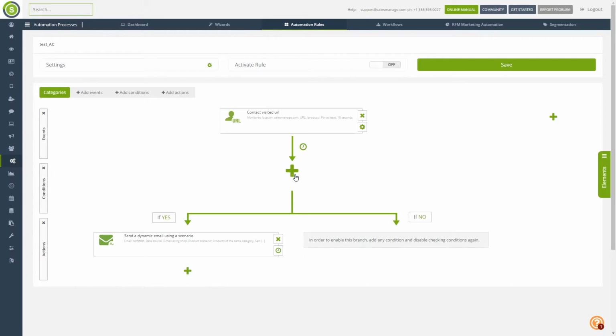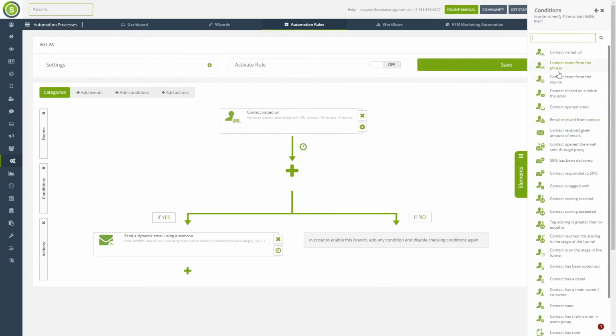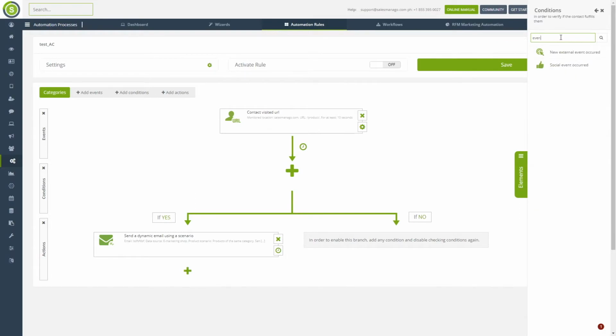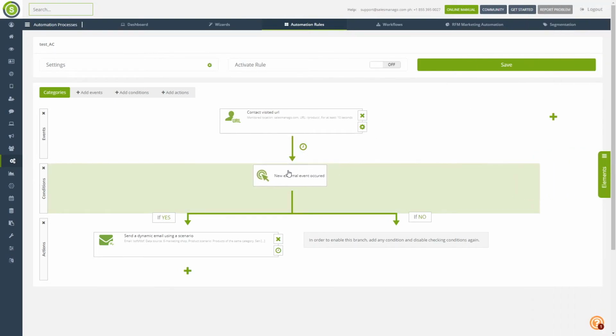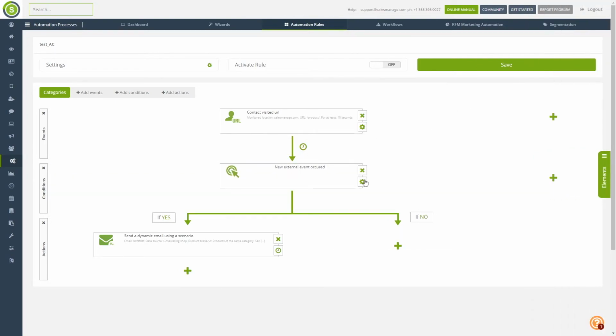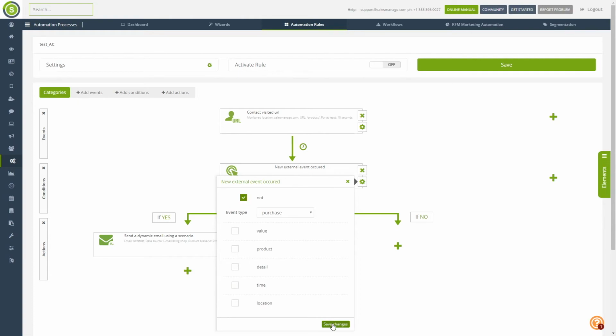We also want to specify that the contact has not made a purchase. Perhaps they didn't find the product they were looking for, so maybe another product of a similar brand may interest them. For this, we want to make sure that the contact has not made a purchase.